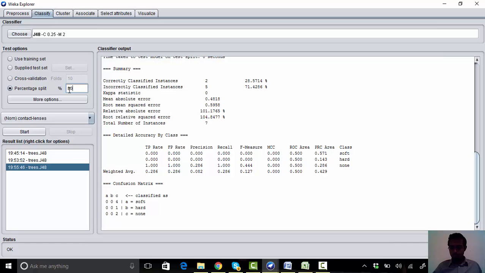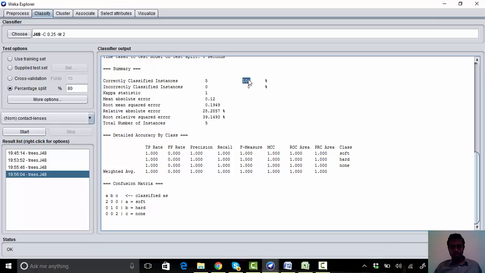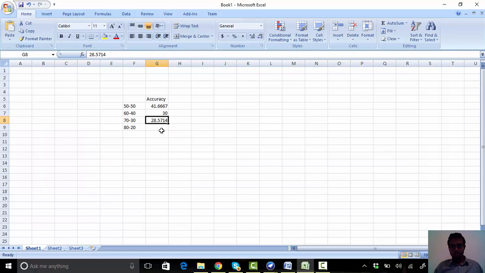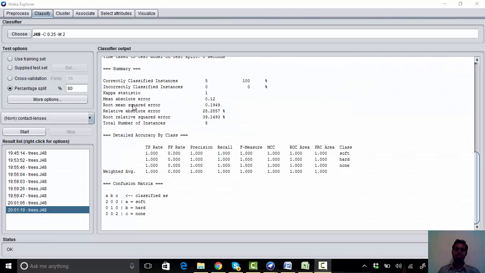Let's make it 80-20. Okay, so here is something wonderful. When we change this to an 80-20 percentage split, we can see the correctly classified instances are 100%. So this is a rather interesting find. Here we can also see the mean squared error, mean absolute error, and all the details to understand the goodness or badness of our tree.